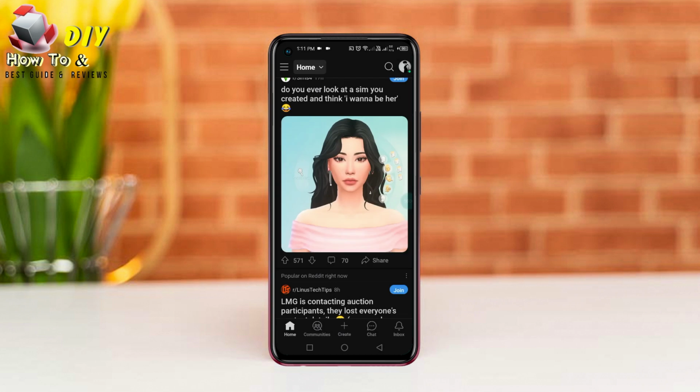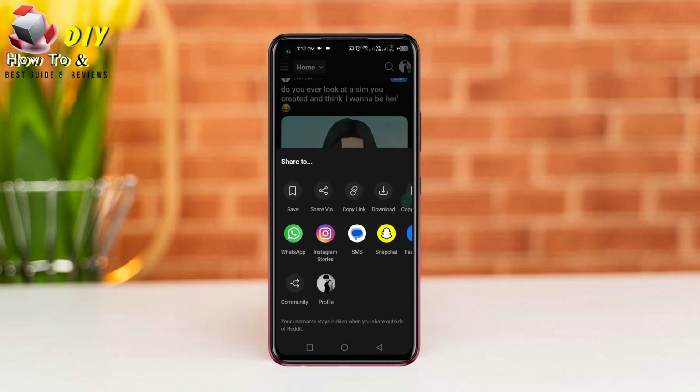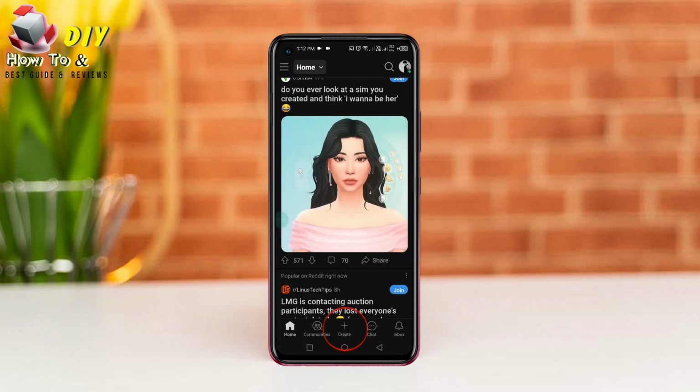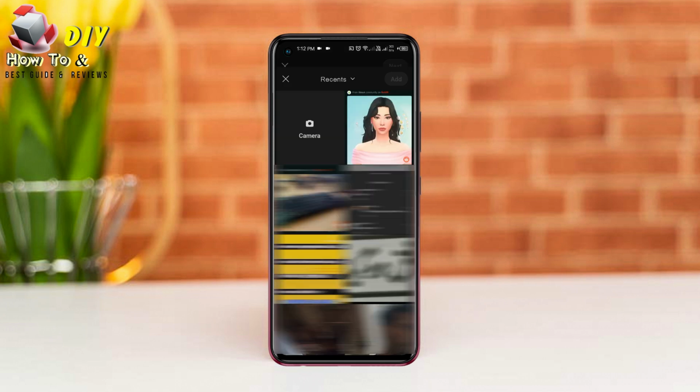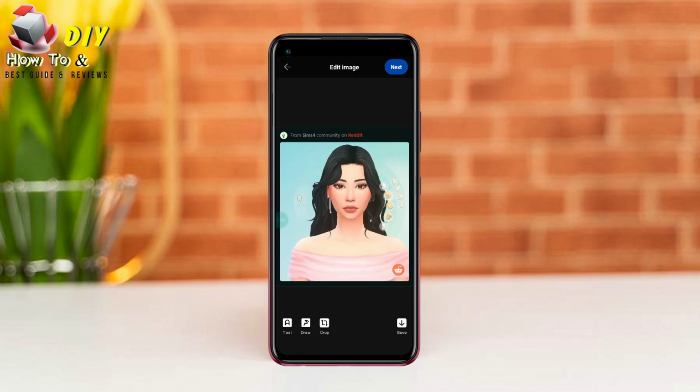Hi everyone, I will show you how to copy an image and post it in the Reddit app. First of all, you need to open the Reddit app and tap the share button at the bottom of the post and tap copy image. Now tap the create option at the bottom, tap the gallery option and select the post. Then tap the next option. Now you can post the copied image on the Reddit app.